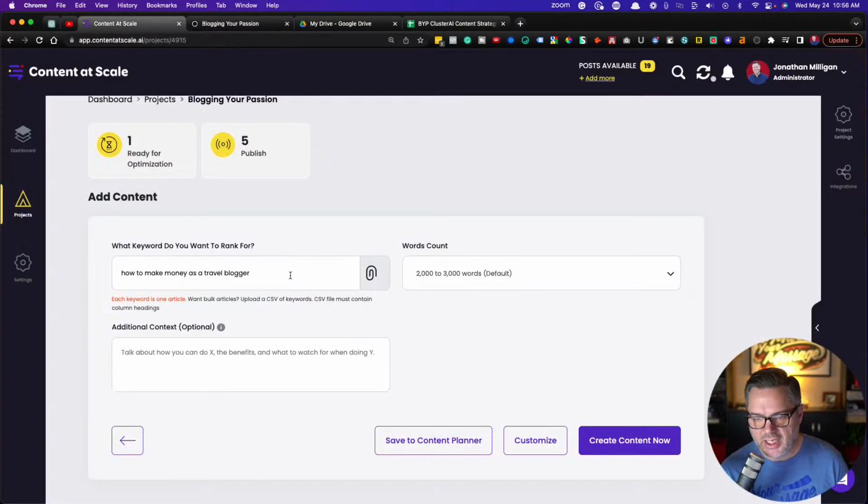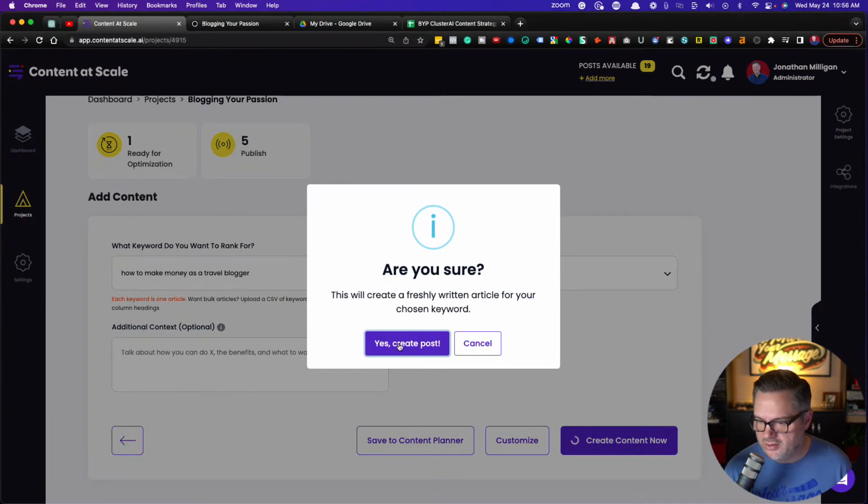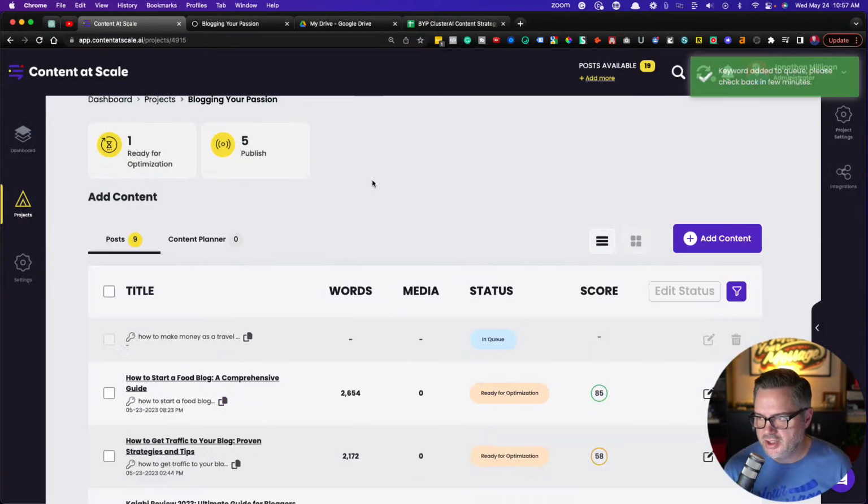So I'm showing you how to start generating an article, and then we'll come back and see what this one looks like. Once you put in the keyword that you want to rank for, we're going with how to make money as a travel blogger, then we just hit create content now. Boom, it's going to use one of your post credits. You can see up here, it's kind of small, but I've got 19 more blog post credits available for me.